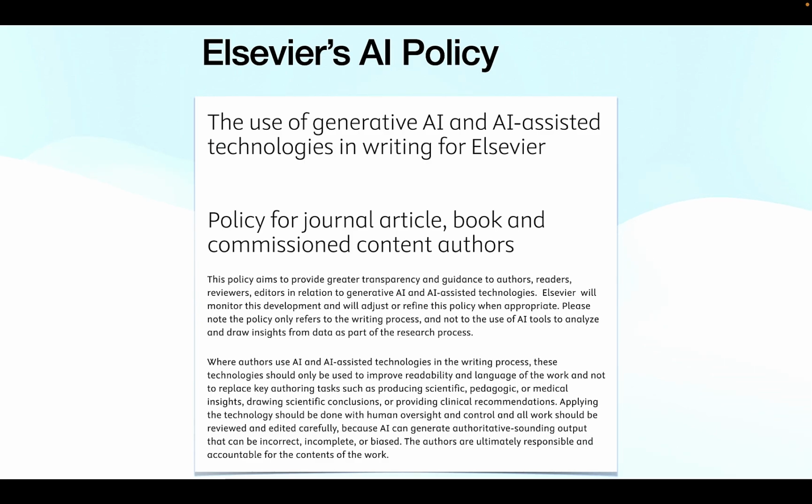And so you can see here it sounds a little different, right? So it says you can do it for certain things, but maybe not for other things. So think about, as we read through some of these policies, that because AI can generate authoritative sounding output, we also need to be responsible that it could be incorrect, incomplete, and biased. So you as the author are ultimately responsible and accountable for the contents of your work, regardless whether or not you used a large language model.